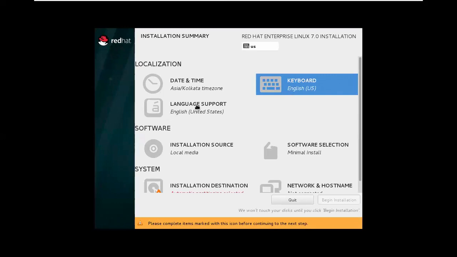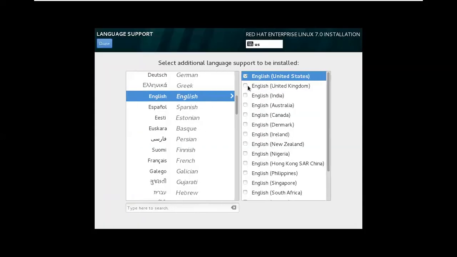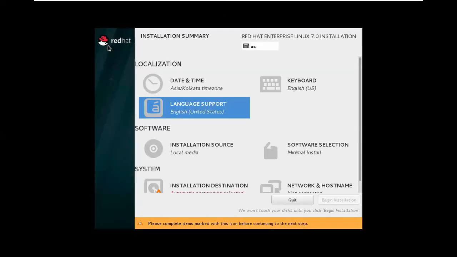Coming to language support, we already know. In English United States only we are using. No need to bother about language support also. So I hope you're clear about localization. In localization, we have time and date, keyboard layout and language support.